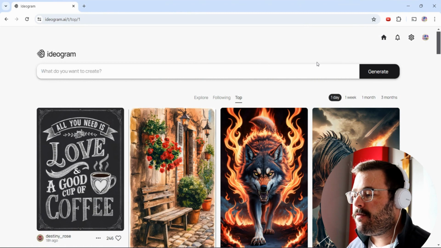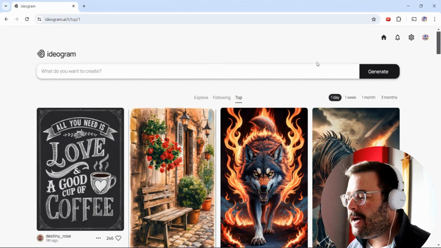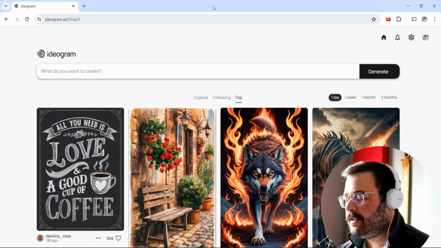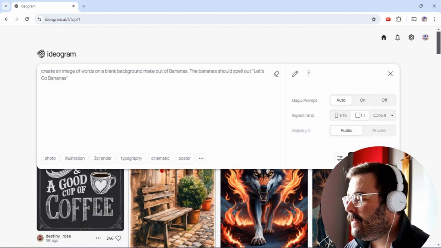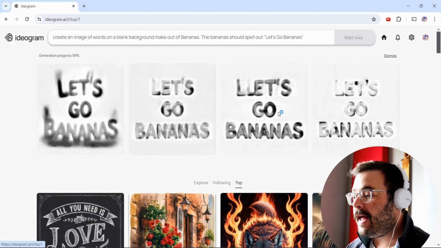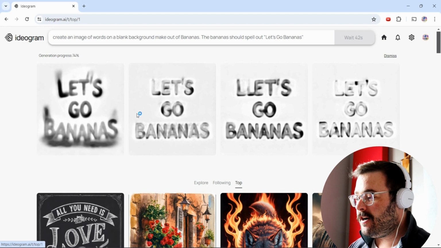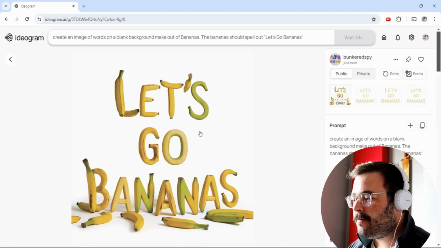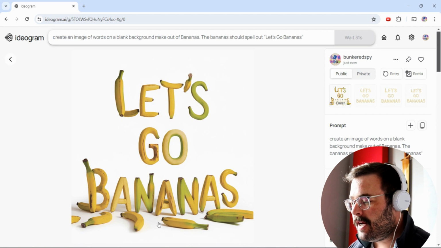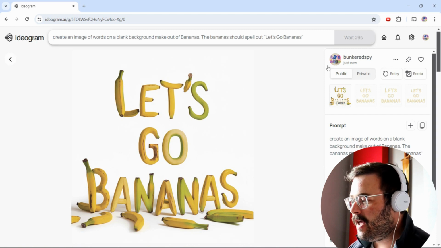So we're here on Ideogram. This is the landing page. I mentioned it once before, but I just wanted to do a deeper dive. All I said is, create an image of words on a blank background made of bananas. The bananas should spell out, let's go bananas. And then you can choose the layout that you want, and then I hit generate. One thing I like is as it's going, you can see that it's starting to show you what it's going to say. And then you can look through and choose the one you like the most. Let's go bananas. That one's nice with the bananas lying around.